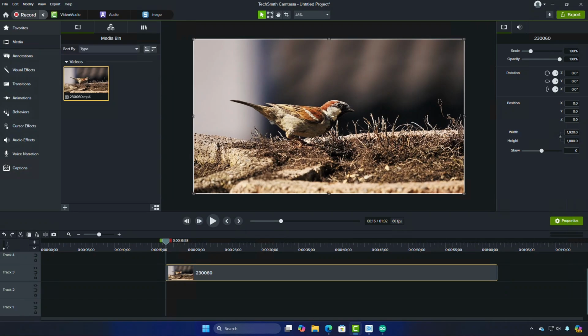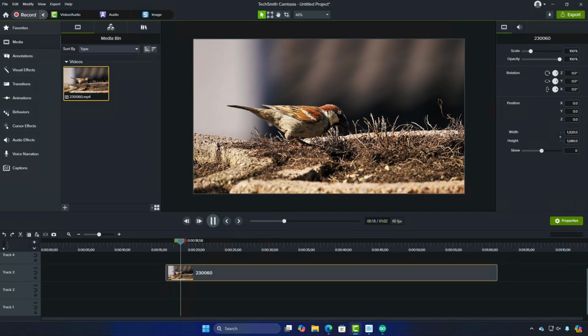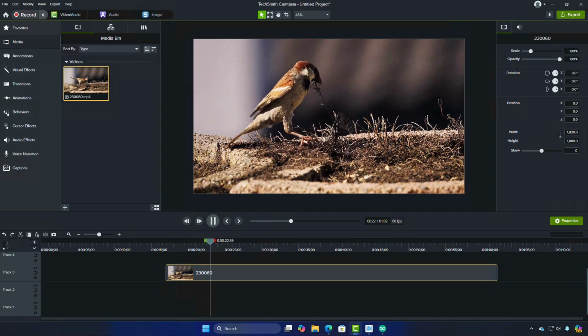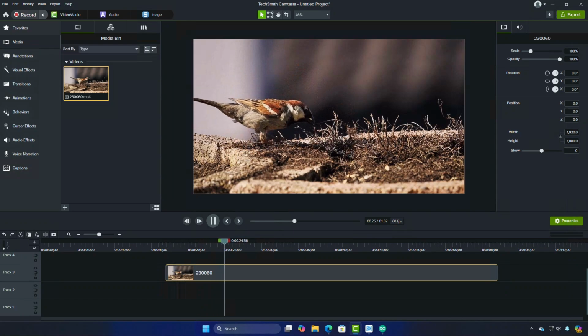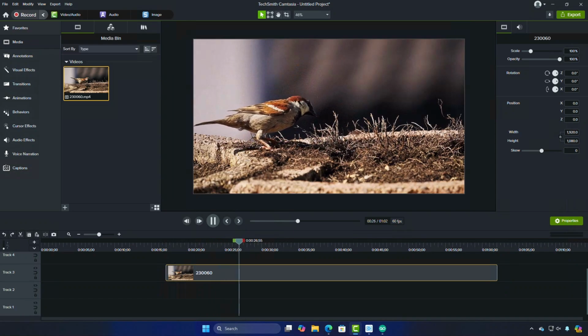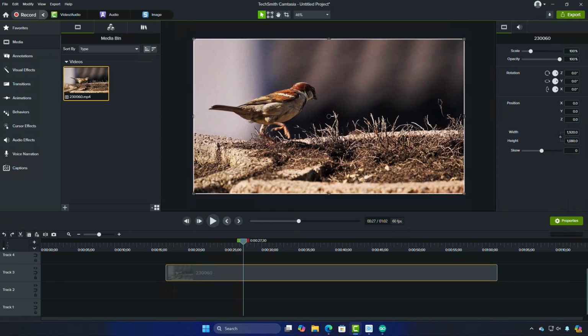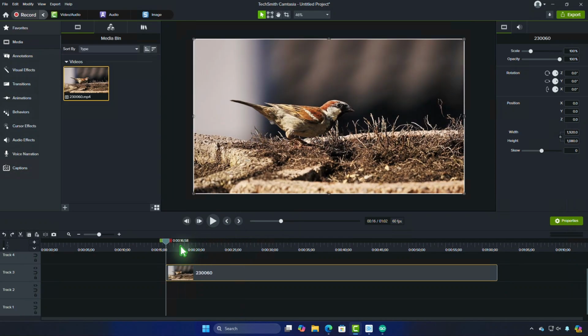In this video, how to export part of the video from timeline in Camtasia. It is useful for creating smaller clips from a larger project or exporting specific segments for review or feedback. Exporting a specific part of your video from the timeline in Camtasia is quite straightforward.